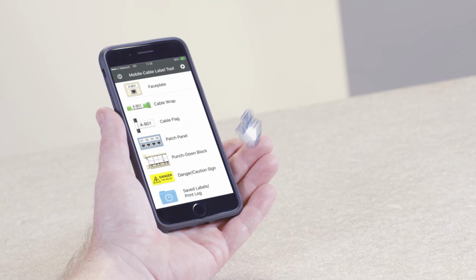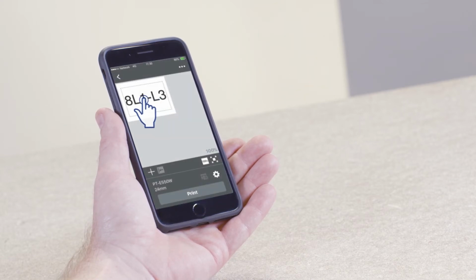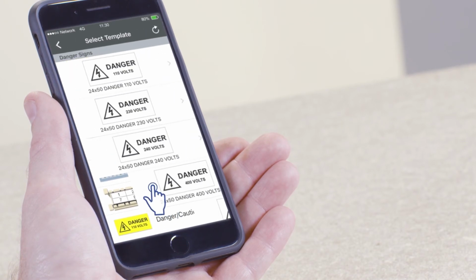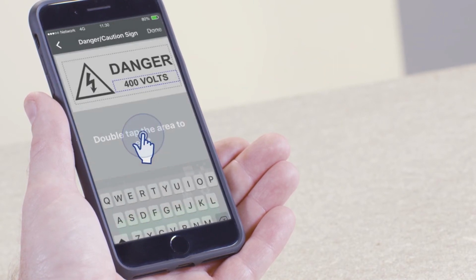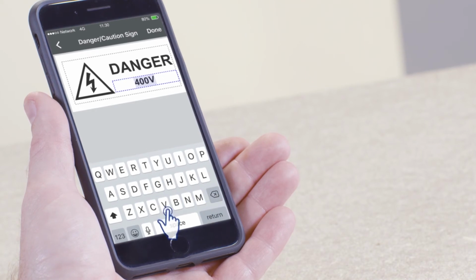A useful feature of the Print Log option is the ability to both view and edit previously printed labels. To edit and print from a template, select the desired template and double-click to enter Edit mode. Amend the label as required and tap Print.